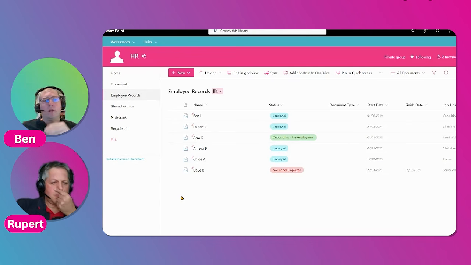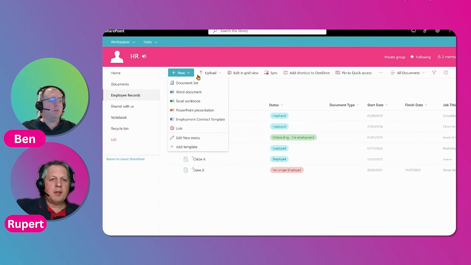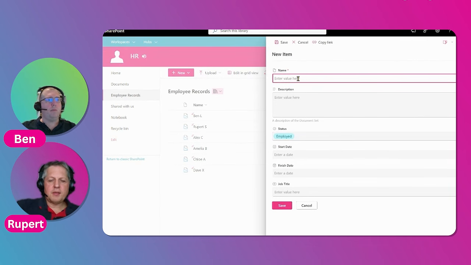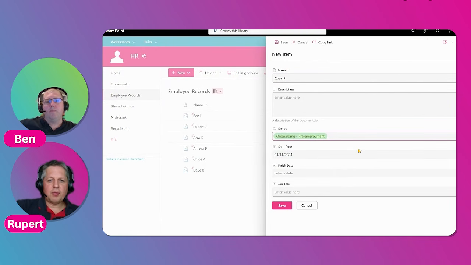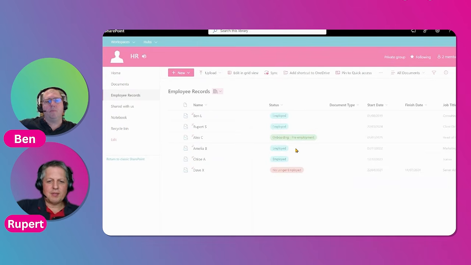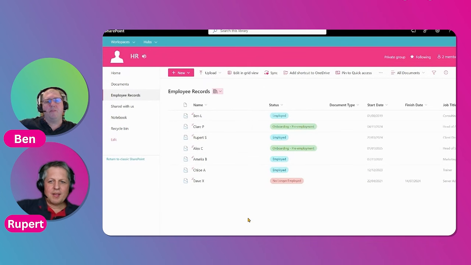Now, we're going to create a new folder for a new person. So if you could go new, please, Rupert. Yep. There we go. Okay. So let's maybe change that status a second as well when you get a chance. Okay, so she's not started yet, so we're definitely in the pre-employment phase. Perfect. Starting next week. Marvelous. The head of AI. Definitely need one of those. Perfect. Right. Good stuff. So she's in there straight away.